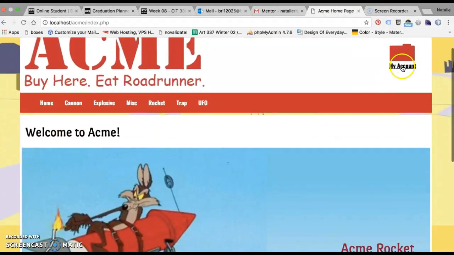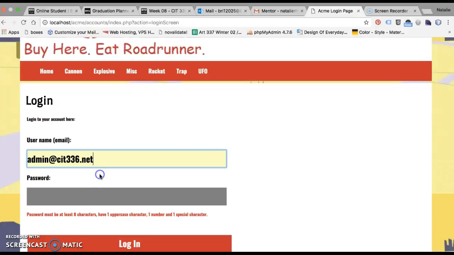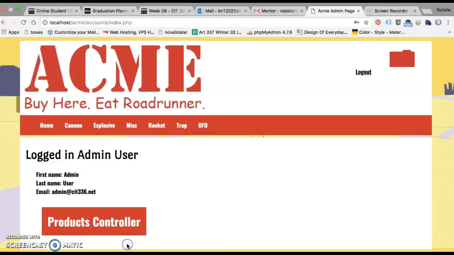So here's the My Account button. I'm going to log in as admin and do a super fancy password. Log in. All right, and since that's a level 3, then we get this products controller page.